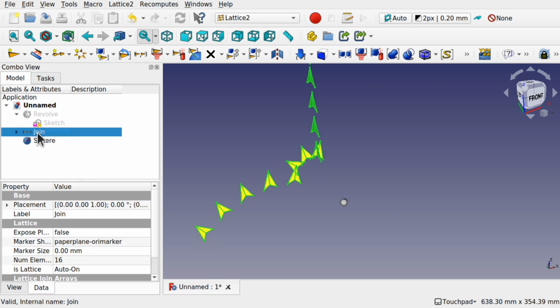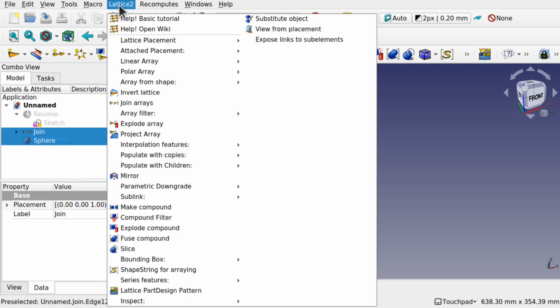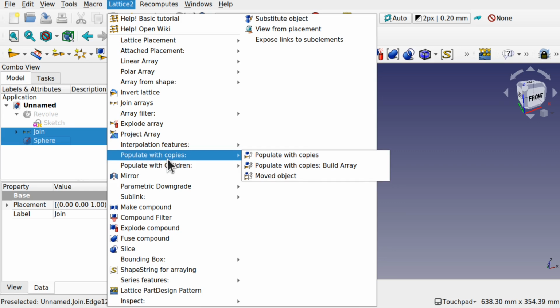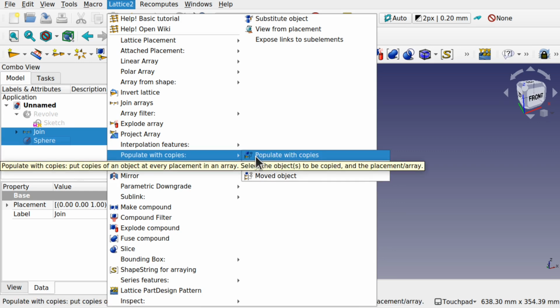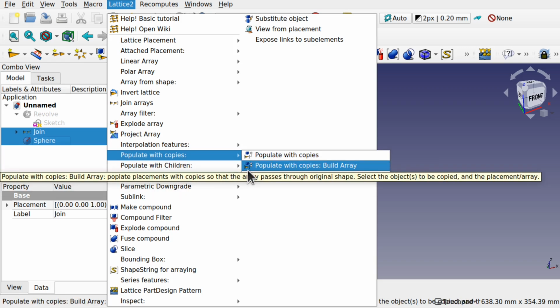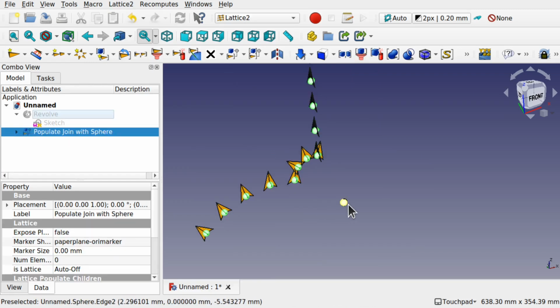Click the join array first, control click the sphere. We haven't moved this sphere, we've just left it where it is. Come out to Lattice2, populate with copies, not populate with children, populate with copies, because it's not an array, it's a single object. So remembering from the other video, arrays are square brackets. Anything in square brackets are arrays. You can see that, so the blue cube is not in square brackets, and this is the one we want. Click populate with copies. We keep the original, but it's been copied all into place along here.